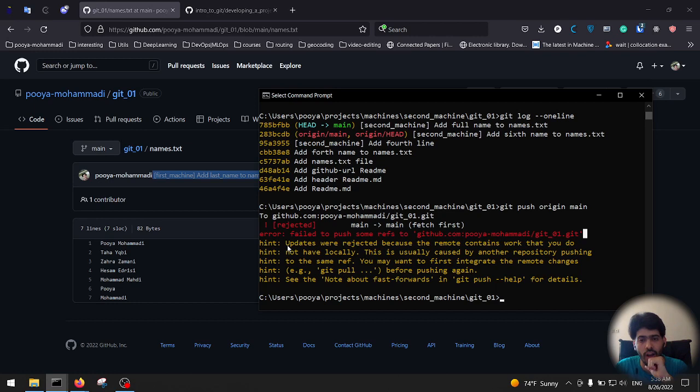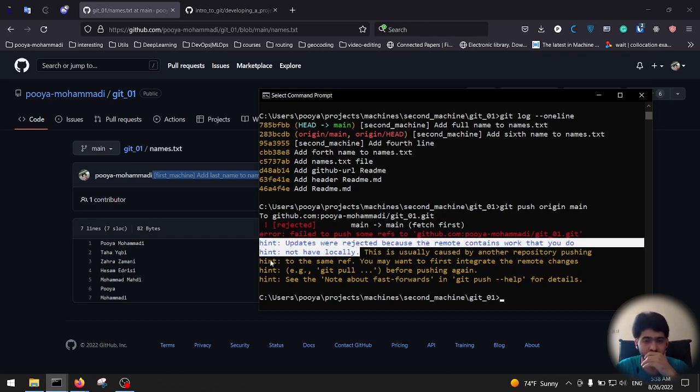It says updates were rejected because the remote contains work that you do not have locally. I think that's enough for here. Just reading till here would remind you of everything. Oh my God, I pushed something when I was on campus and I haven't pulled it. So let me pull it.